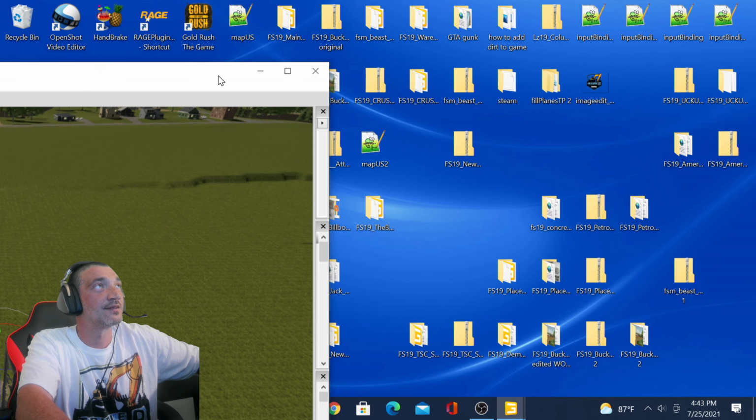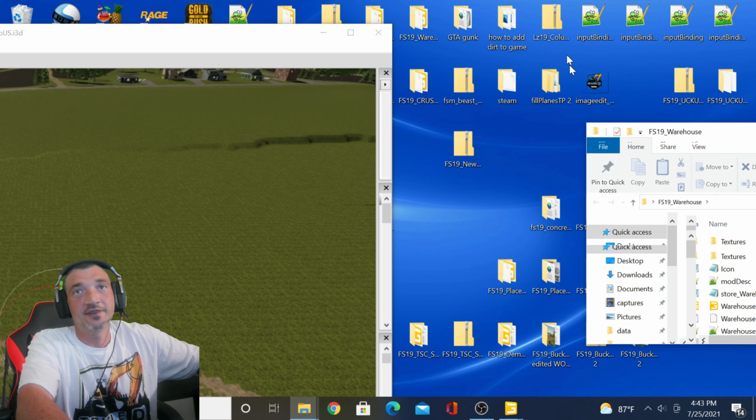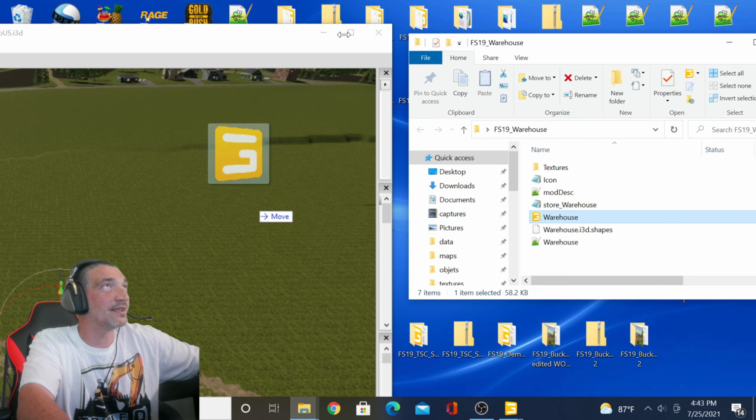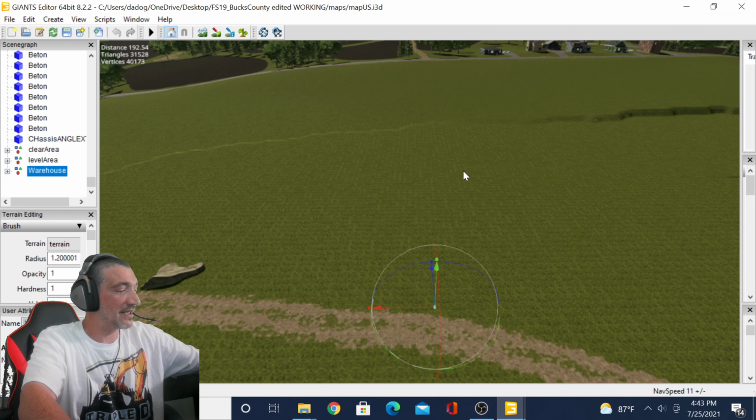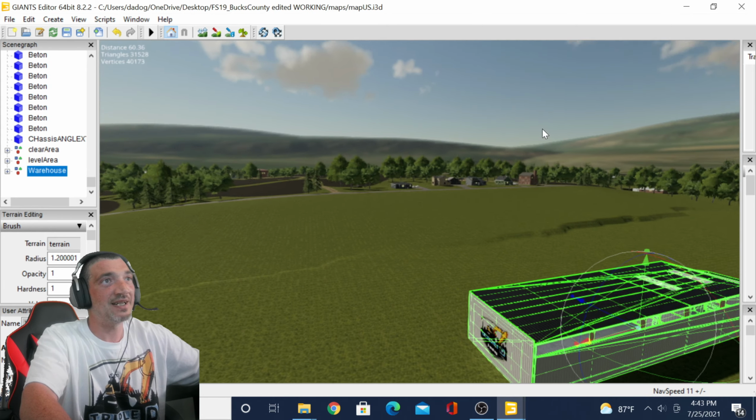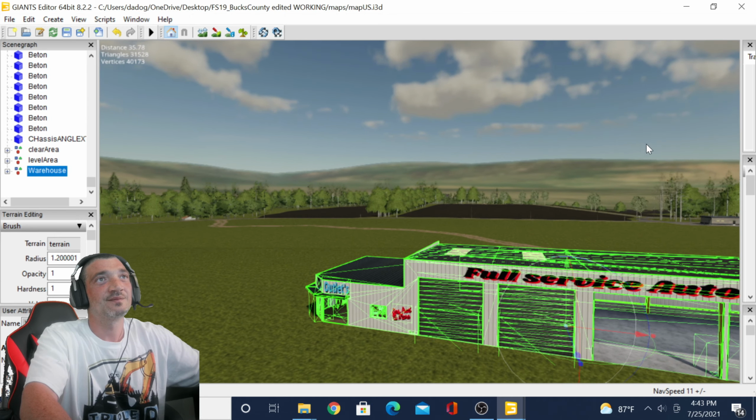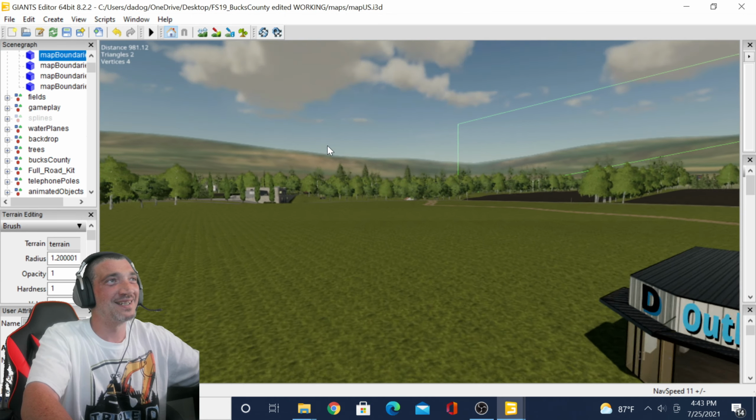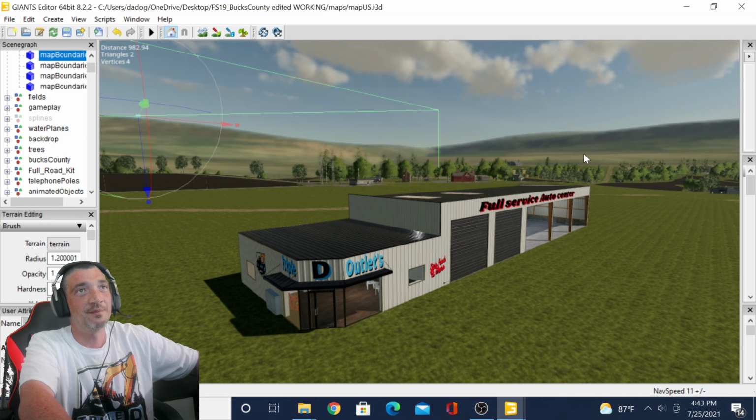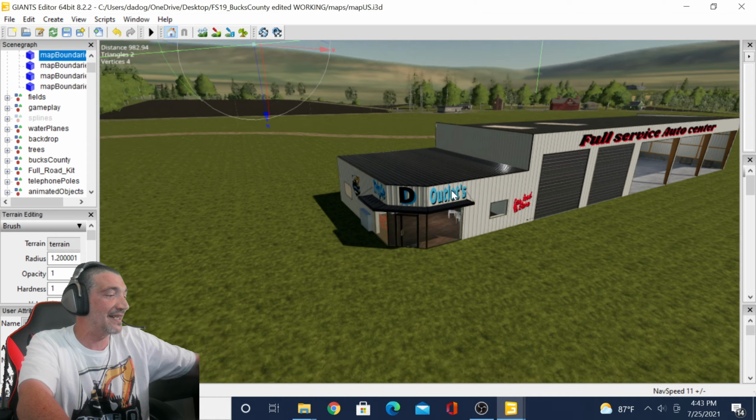Close that one. All right, so we got this warehouse. Open up the warehouse. Grab the i3 file. Drag, let go. Load it back up. We'll hit Control B, and then click of the mouse. It'll put it where we need it. All right. That's how you put stuff from one map to another, or any mod, like a mod you would put just in the game, you could actually add it to a map.